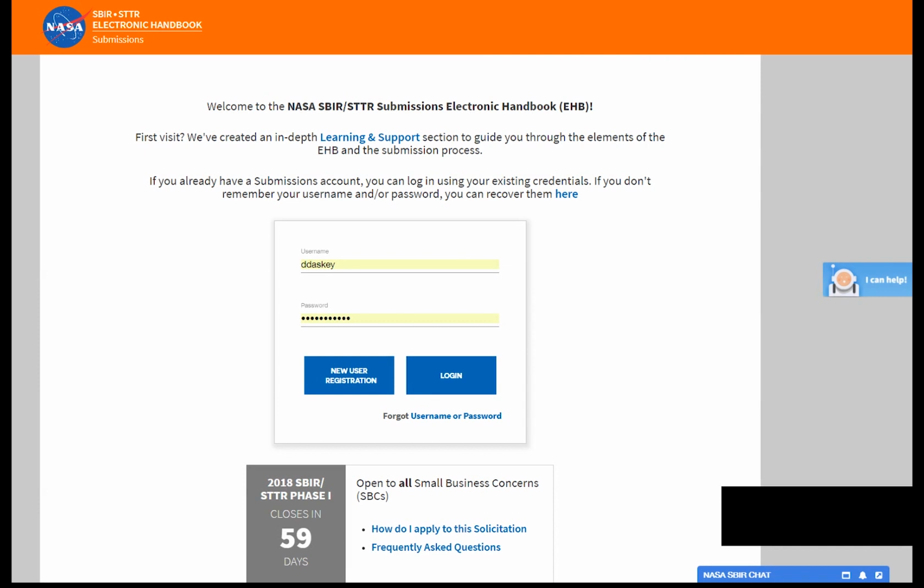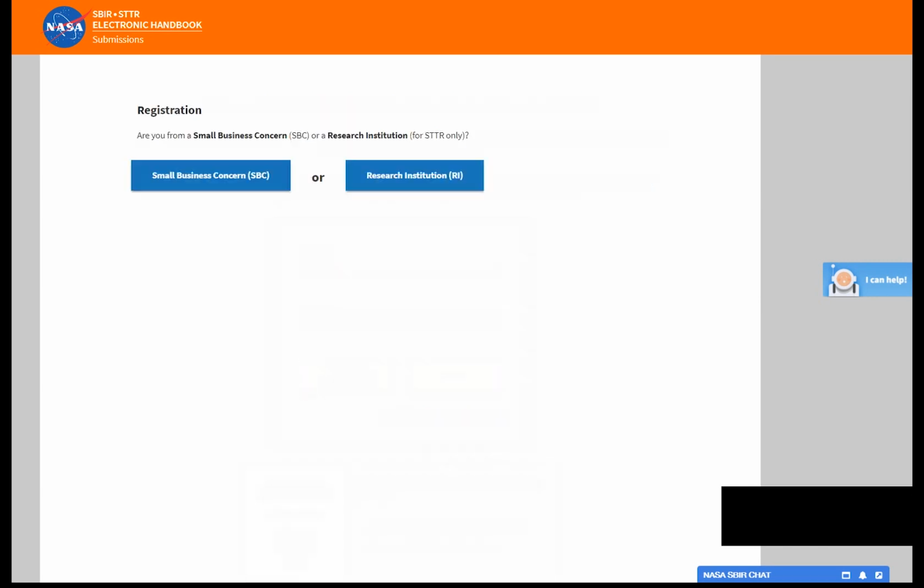Once you click on the EHB link, it'll take you directly to the login page for the submissions handbook, and that's shown here. If you've previously participated in the program, you can log in with your existing submissions EHB user ID and password. If it's been more than 90 days, you'll be prompted to reset your password upon successful login. If you're new to the program, you'll click on the New User Registration button. The EHB will be opening for registration on January 11th in alignment with the solicitation opening.